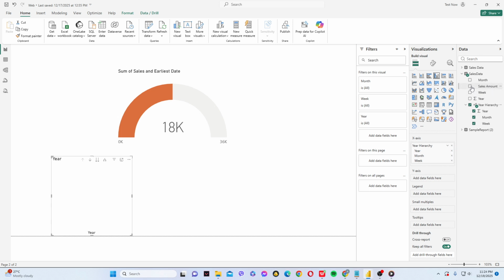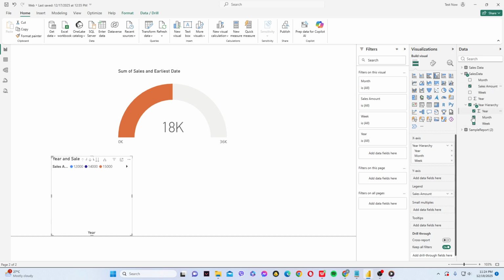That's it. You've created a clear, reusable hierarchy in Power BI that makes your report more interactive and easier to navigate.